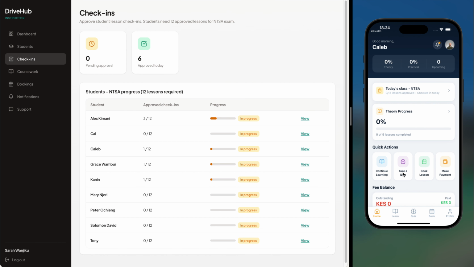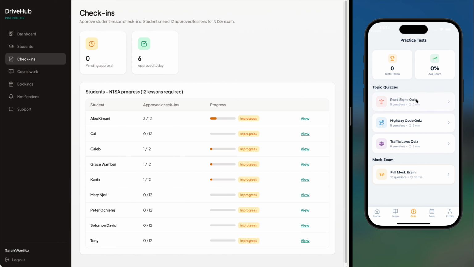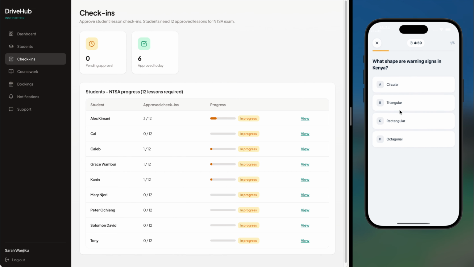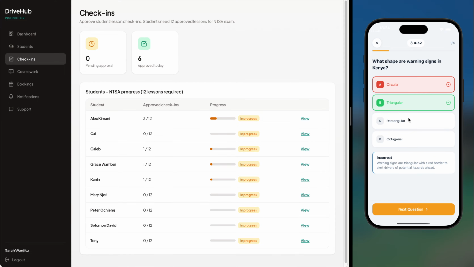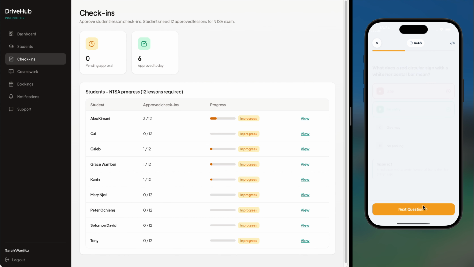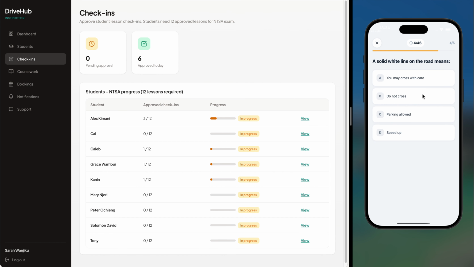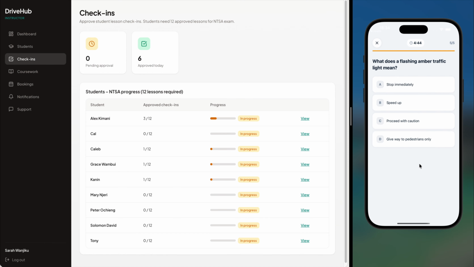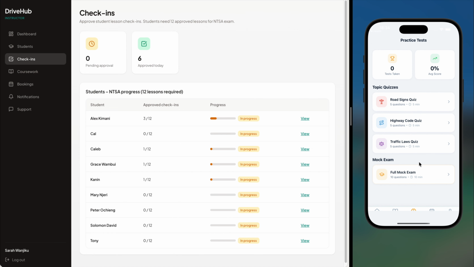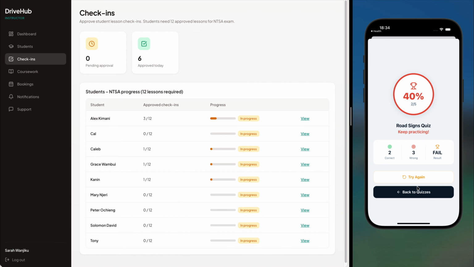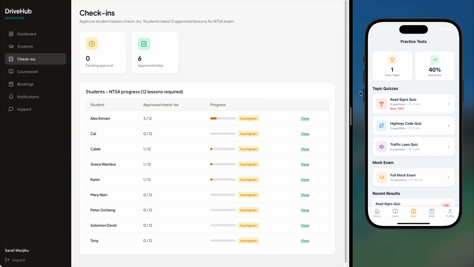So do I want to continue learning? Do I want to take a question? The questions here are the basic things around driving classes. For example, what are the shapes of warning signs? And then yes, correct, no, next question, just to help your students. You're the one who is going to be adding the questions and the answers from the portal. As you can see, okay, I got 40, and then back to quizzes. All these things can be added inside the coursework.